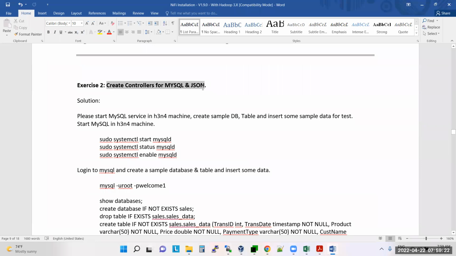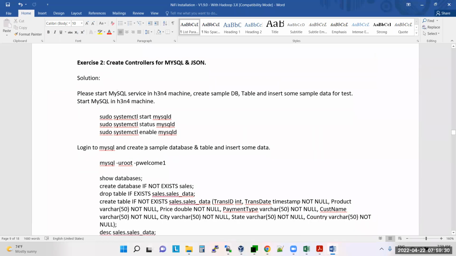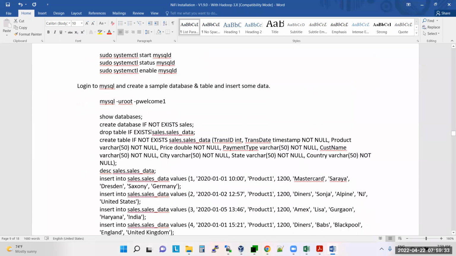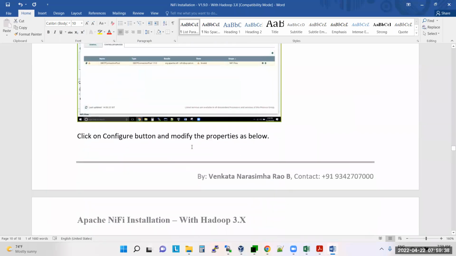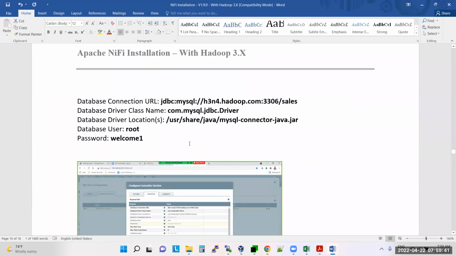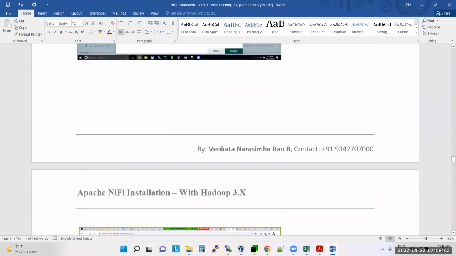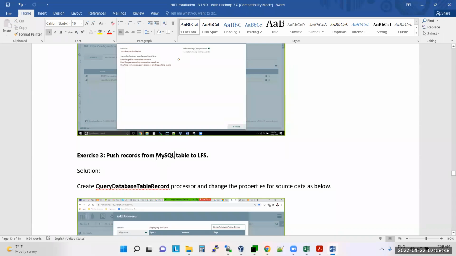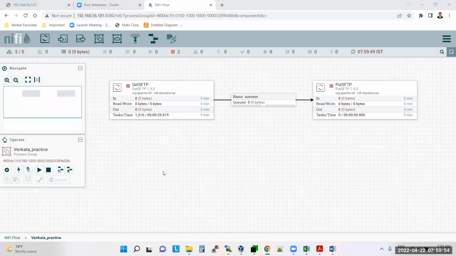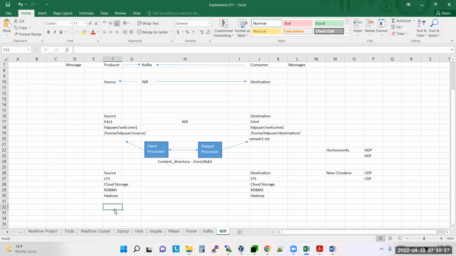Create a controller for MySQL and a JSON file. So now please start MySQL. The idea is that I want to copy data from MySQL to the local file system. This is the next exercise, guys. MySQL to local file system. So I have some data in MySQL.